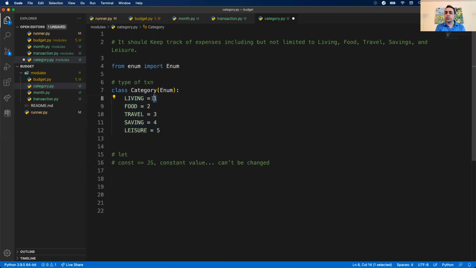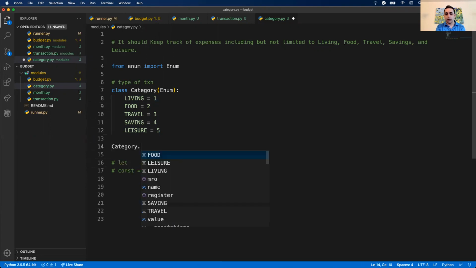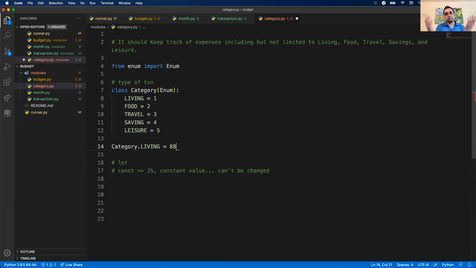So you're not supposed to change it. You can still change it in Python. I could still do category.living and make that equal to like 88. Nothing's going to really stop me here. Python, again, is really lax with that kind of stuff.